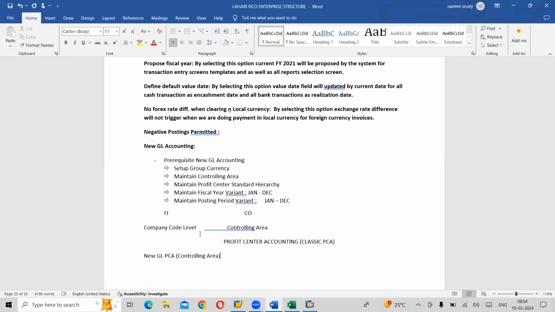What is the advantage? Same thing I told you, right? In classic GL accounting, the formula was: only we used to generate reports at GL level. GL debit equals GL credit. That's it. Not multi-dimensional, only single dimension.